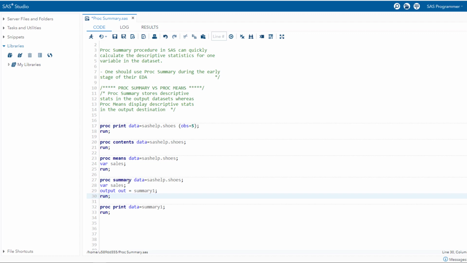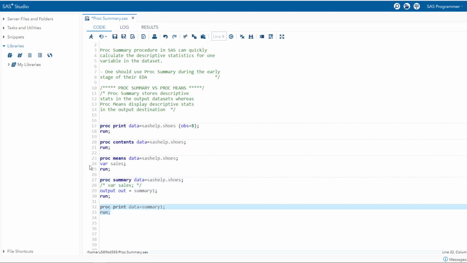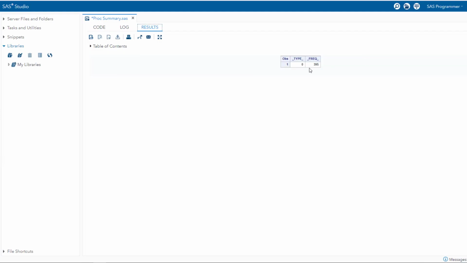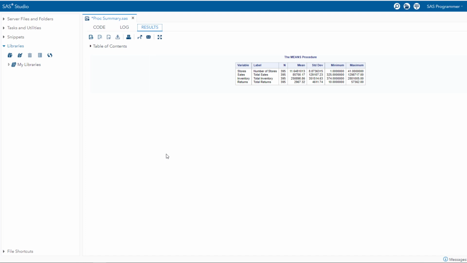In the Proc Summary statement, we have to mention data equal to sashelp.shoes, the output statement and run. If we do not have any var statement, then the code will run successfully, but it is going to give us only one output. Let me show you that. How many observations are there? 395. But that is not the case with Proc Means. Let me show you. It will give you the descriptive statistics for all the numerical features here.